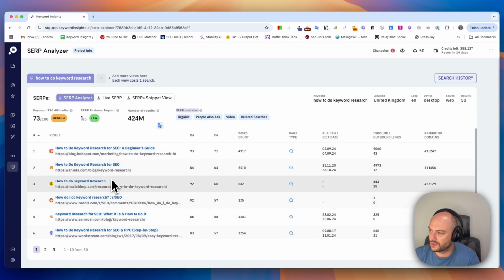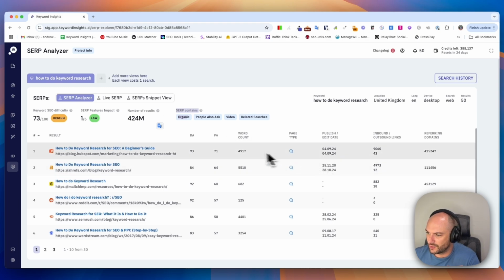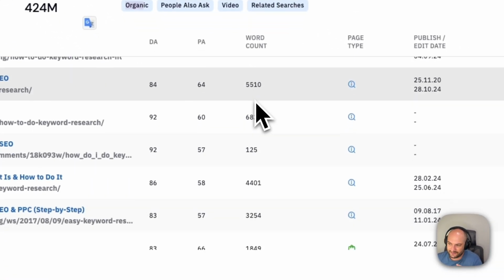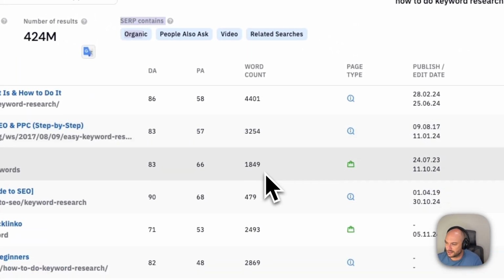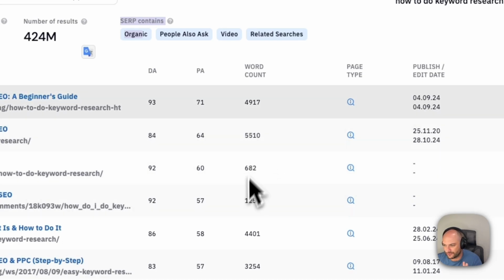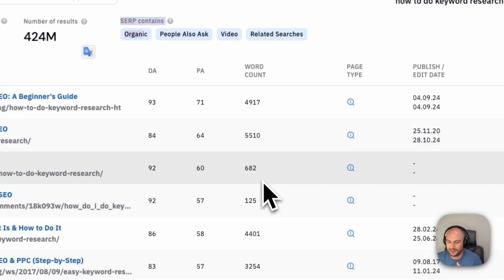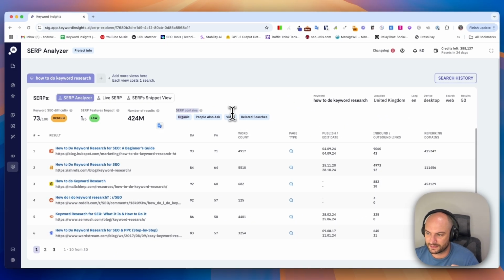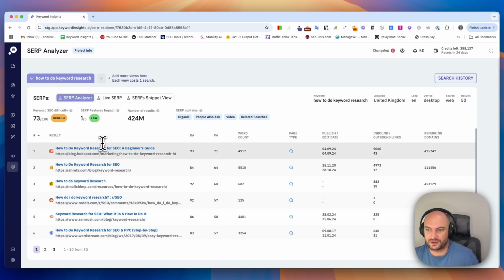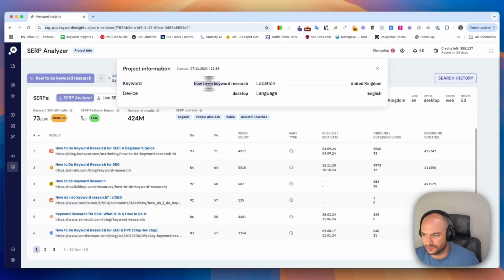And I know they're long form because I can actually see the word count of a lot of them here. So the average word count, just making this up, but it seems to be 4,000 to 5,000 just scanning down. So we know it's long form guides and video type content will be the type of thing we need to produce for how to do keyword research.